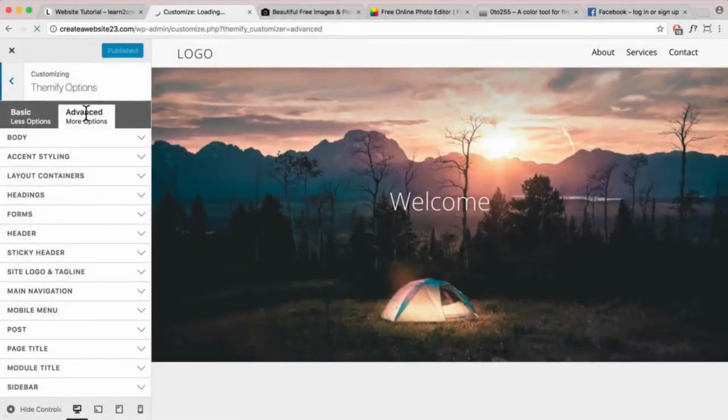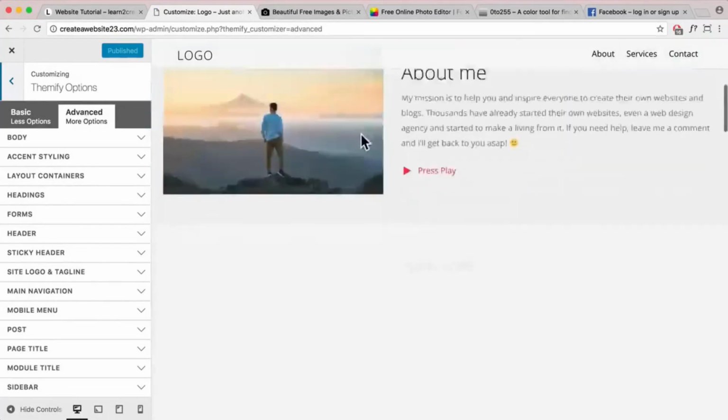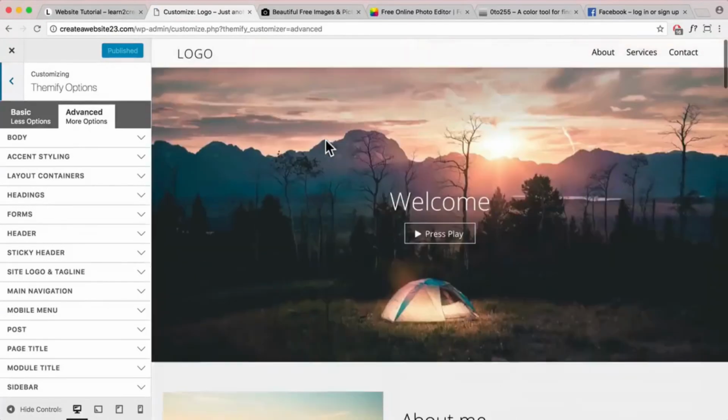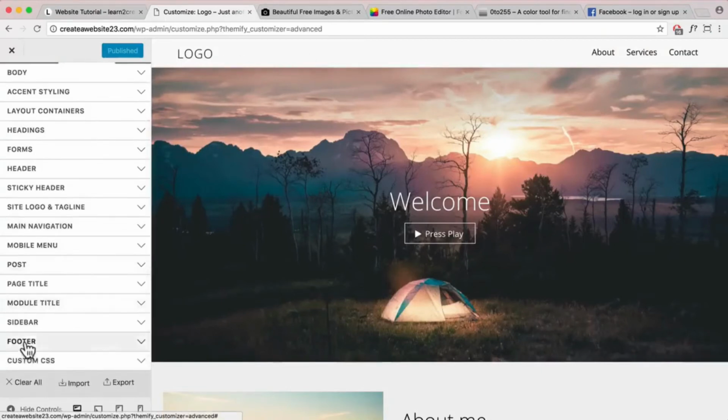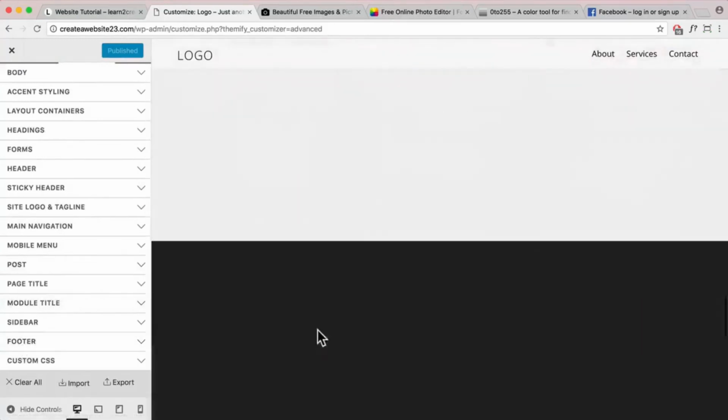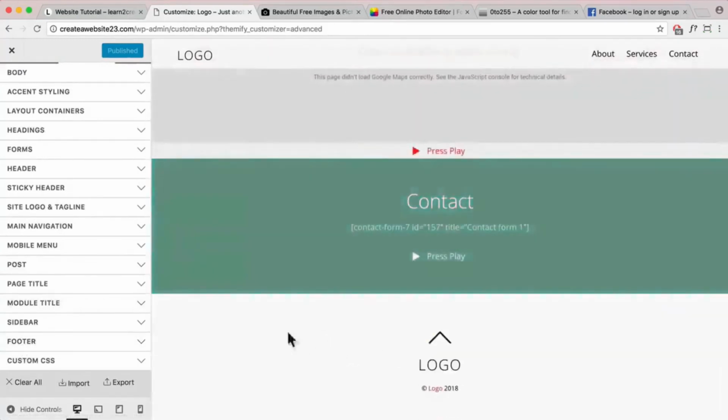So your Themify options is basically where you change the font and also the color and the styling for your website structure, right? So let me explain a little bit. For example, the header, this is the header section. So anything that you edit in here will control this section here. If you, for example, edit the footer, it's going to control down here, okay?